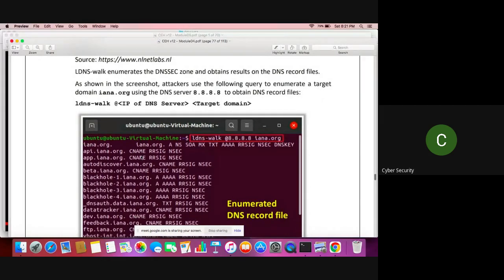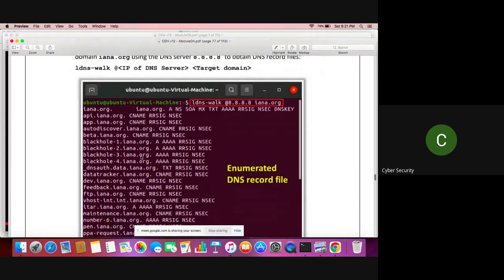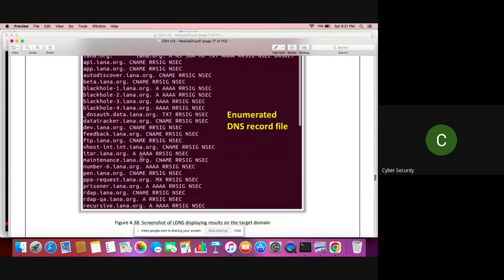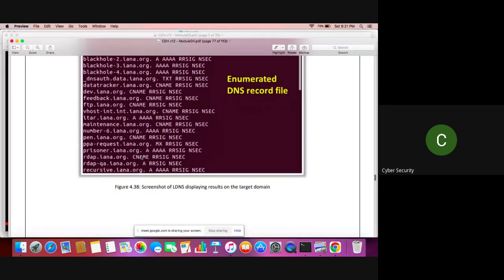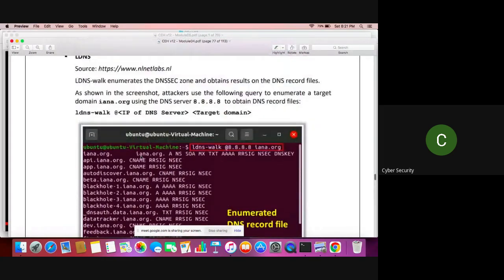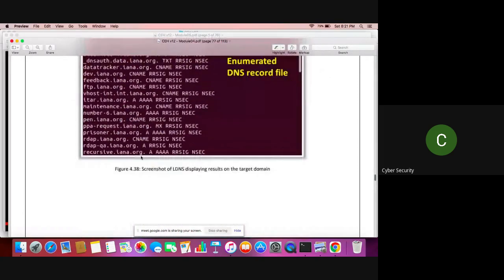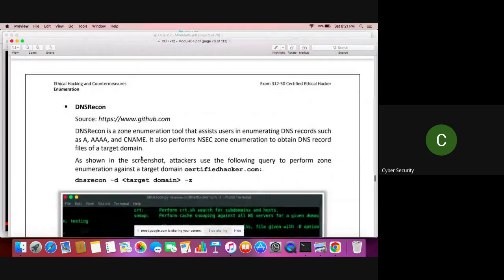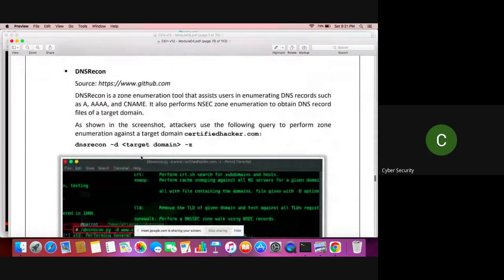So we have ldns-walk, the IP of the DNS server, and then the target domain. I was able to enumerate it using ldns-walk, that's zone walking. The same thing with DNSRecon.